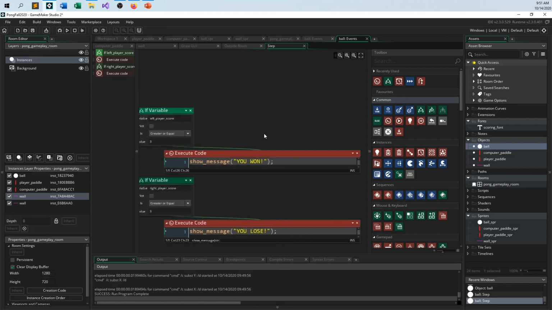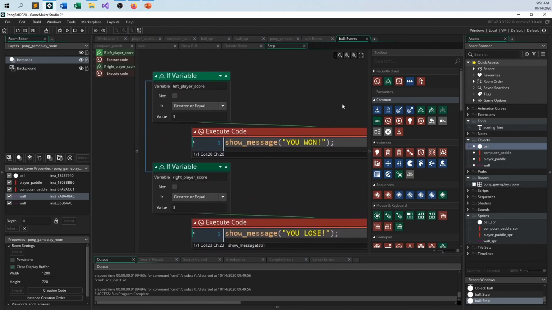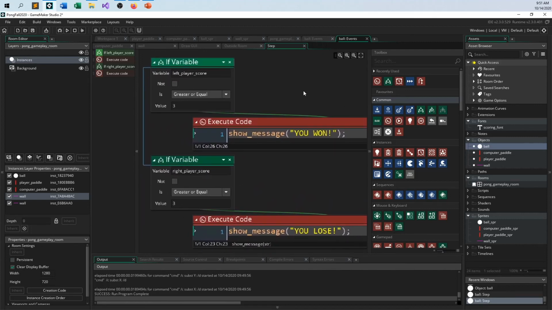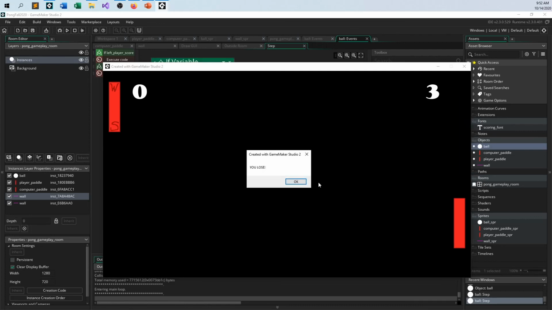I'm sorry again for the way drag and drop is. I'm doing my best here. Get you guys everything so you can see it. There we go. If left player score is greater than or equal to 3, you won. If right player score is greater than or equal to 3, you lose. So I'll do the lose case. A good tester tests everything out, but I'm gonna lose on purpose. There's 1. There's 2. Here's 3. You lose.